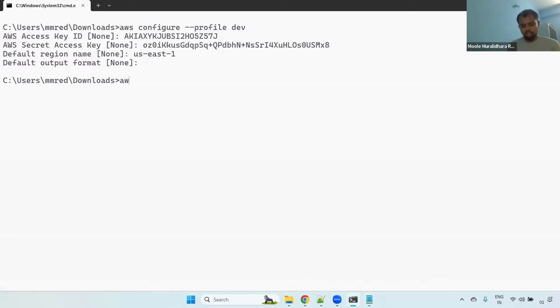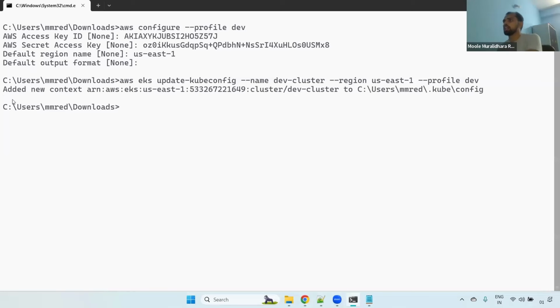I'm giving aws eks update-kubeconfig --name dev-cluster. Okay, --region. What is the region where it is? It is in US East 1, right? North Virginia. That's why region is us-east-1, --profile. You can give the dev profile. Okay, just enter. Now, if you see here, we have connected the particular EKS cluster.